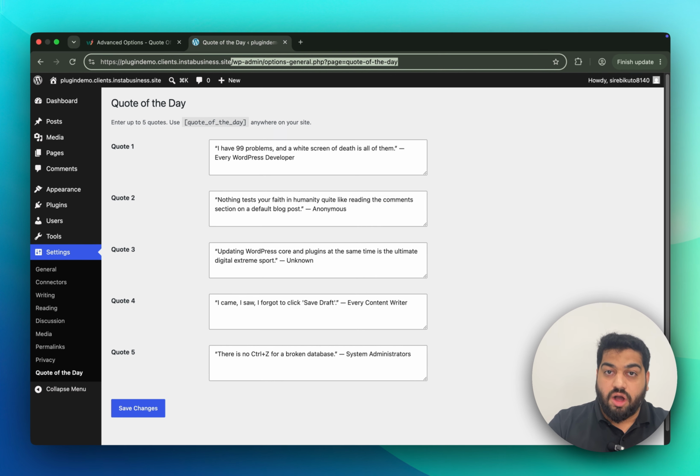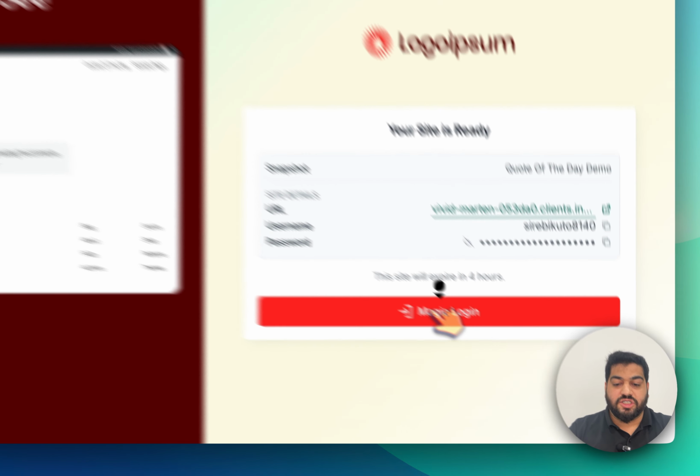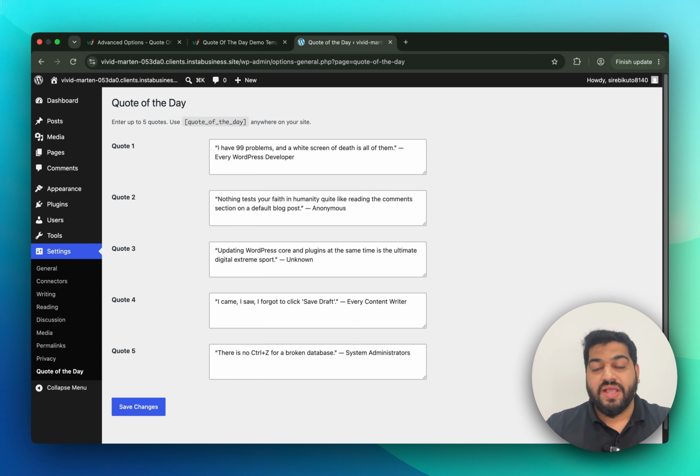If you've enabled instant snapshot, this demo will actually be set up super fast. As you can see, it's already done. And here is the magic login button. Now, as soon as I click this magic login button, I will now be taken to the WordPress dashboard of the demo site which is created and right to the settings page of my plugin based on the settings that I have done. And that is how easy it becomes for you to set up your demos for your themes and plugins with InstaWP.